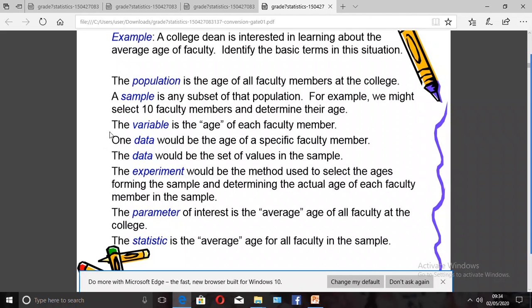Do you understand now? So let's go. The variable is the age of each faculty member, because it's not going to be the same; everybody can have a different age. So the variable is the age of each faculty member. Then one datum would be the age of a specific faculty member. That is one person's age is one datum. Put together, each person's age will form the entire population, but one out of the whole is one datum, the age of a specific faculty member.